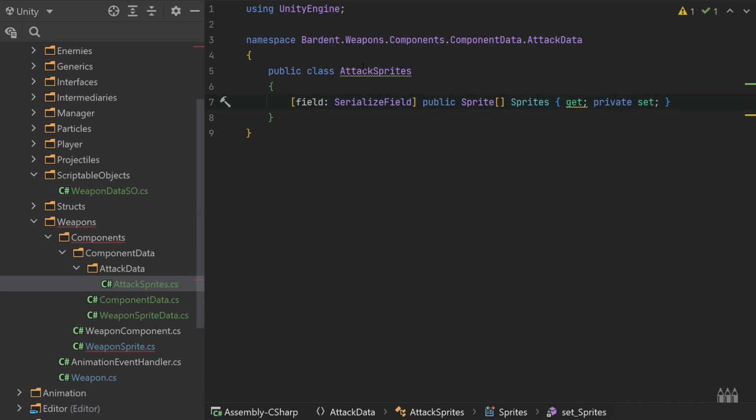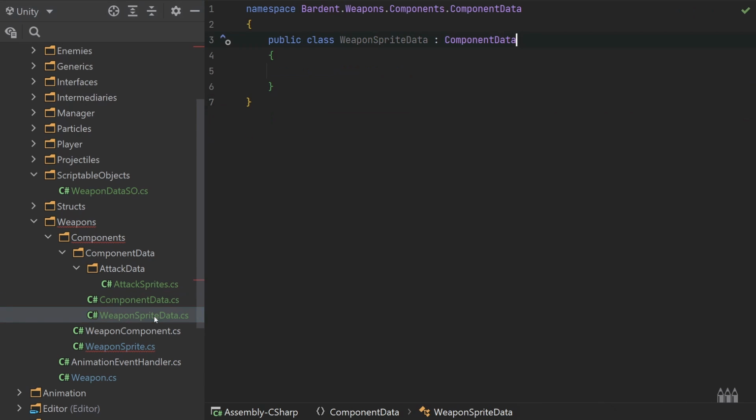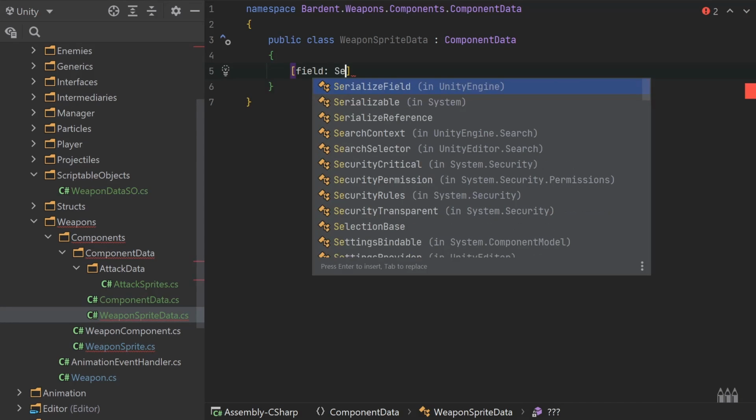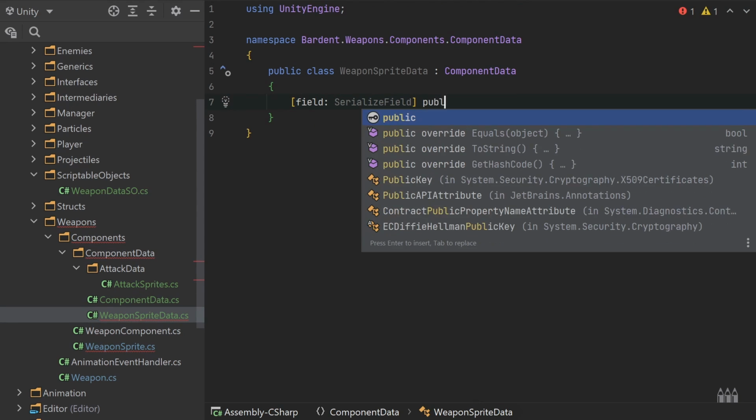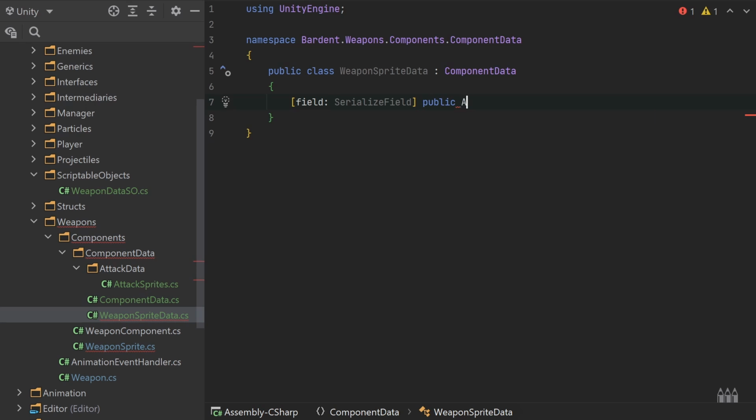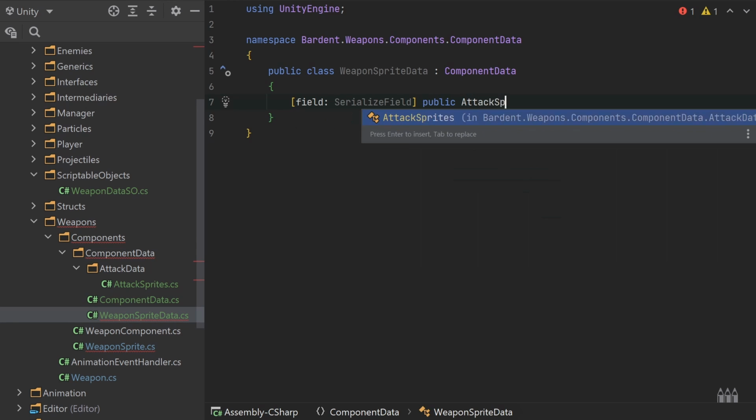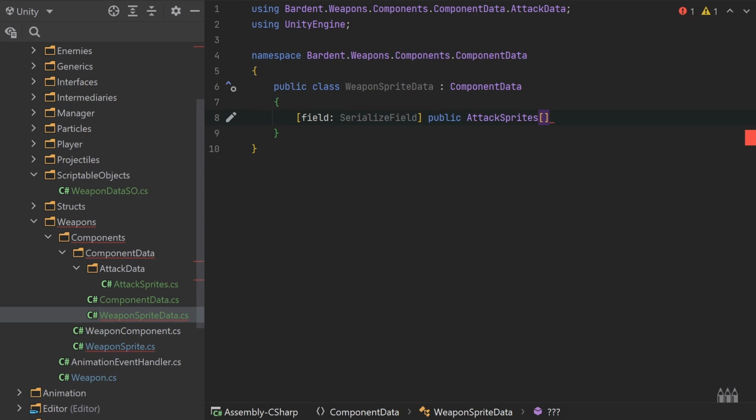Okay, so with AttackSprites created, we can come back to our WeaponSpriteData class. And in here, again, the same thing. We want a field, SerializeField, public, and this time the data type is our AttackSprites. And we want an array of that because we're going to have one of these for each of our attacks.